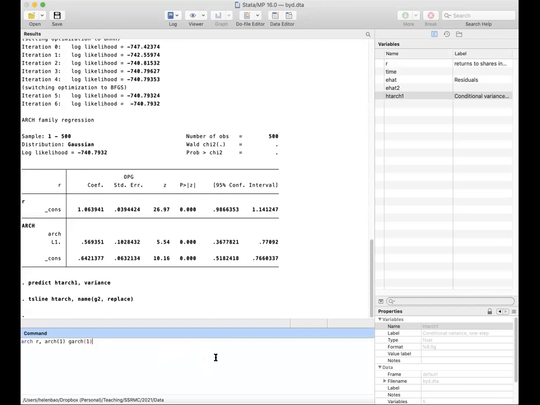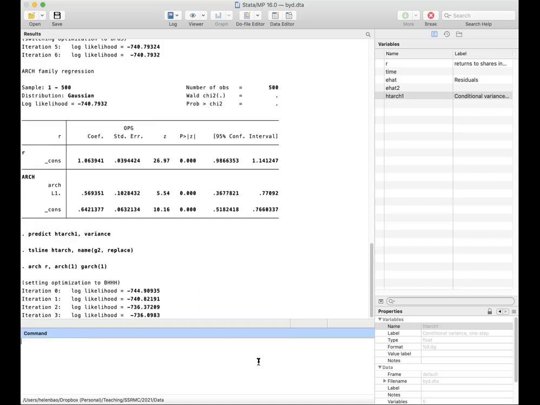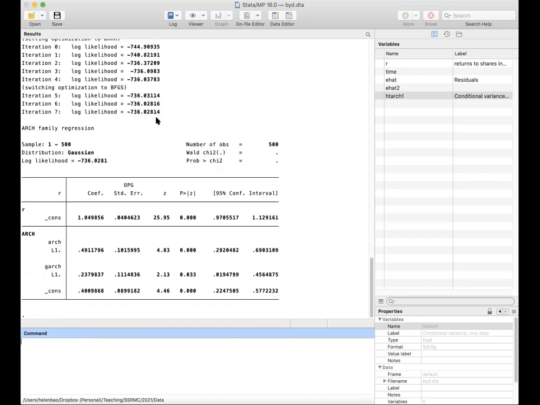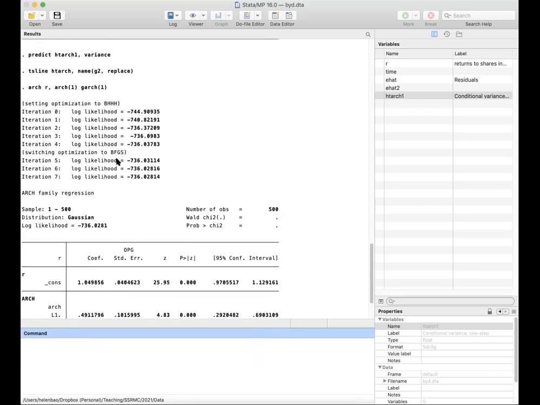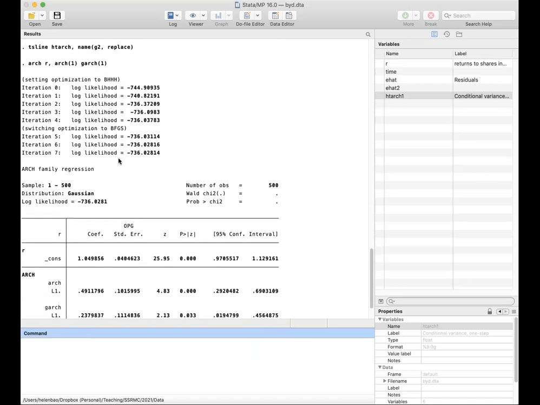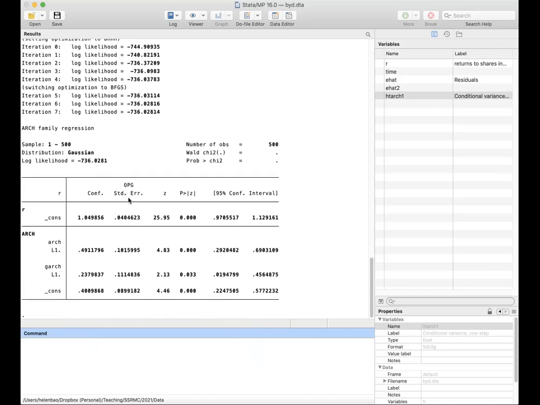We still use the same command, arch, but we add one parameter there. We request one more estimate, garch(1). So we have arch(1) already, we add a garch(1) there. That's basically a GARCH(1,1) model. If you press enter, once again, maximum likelihood estimation, it will show you the iterations. It took the software 7 iterations to reach convergence. And here is the result.